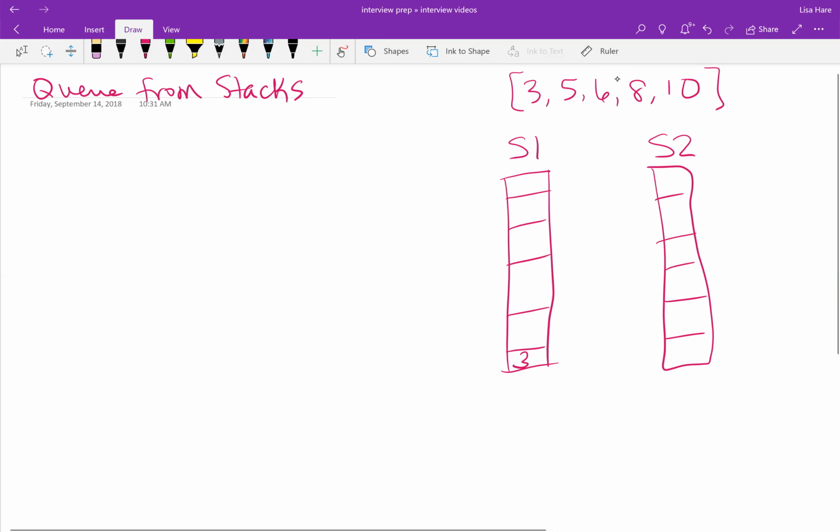If we want to push our 5 in, then first we want to put our 3 into stack 2, and 5 goes into stack 2, and then we pop them off into stack 1 to finish. And so then we get 5 and 3, because we want to mimic the first in, first out behavior of a queue.